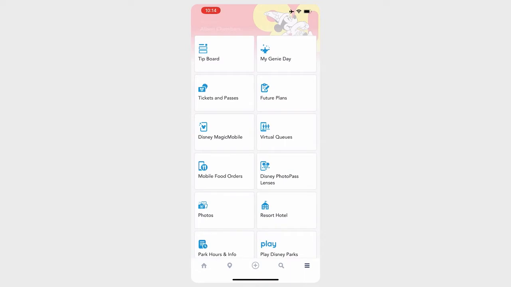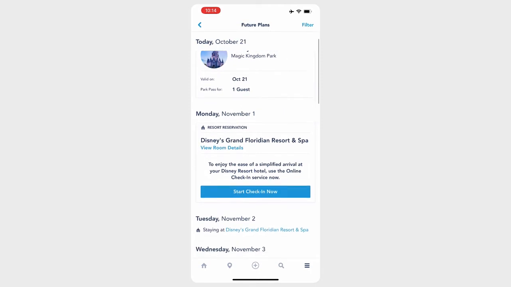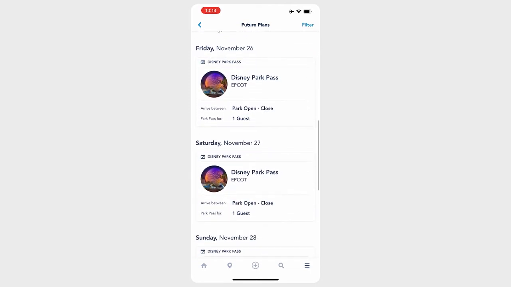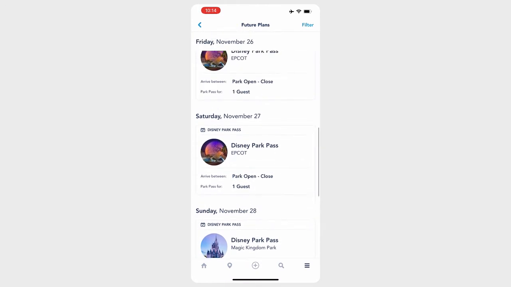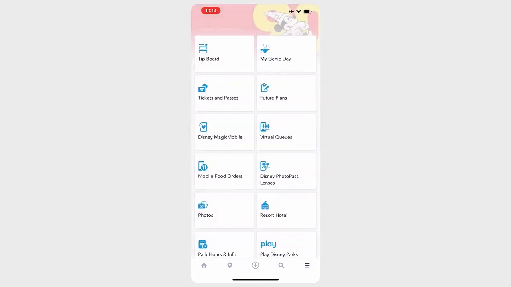If you click on Future Plans, you will see any plans that we have already made for you. This will include your resort reservations and park pass reservations. To get back to the main menu, you can click on the back arrow at the top, or you can click on the three lines at the bottom.